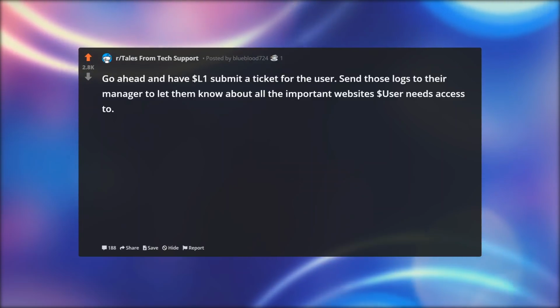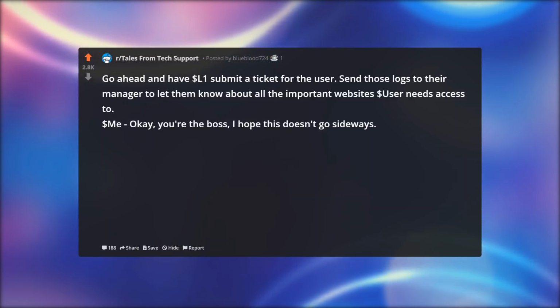Send those logs to their manager to let them know about all the important websites $user needs access to. $me: Okay, you're the boss, I hope this doesn't go sideways.